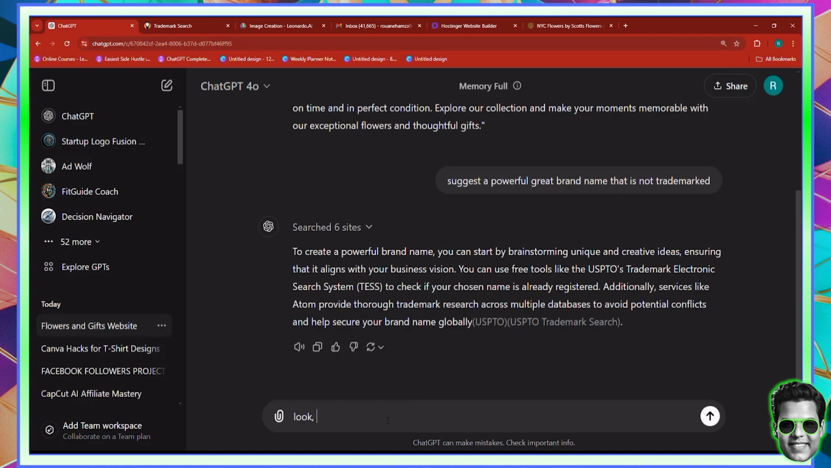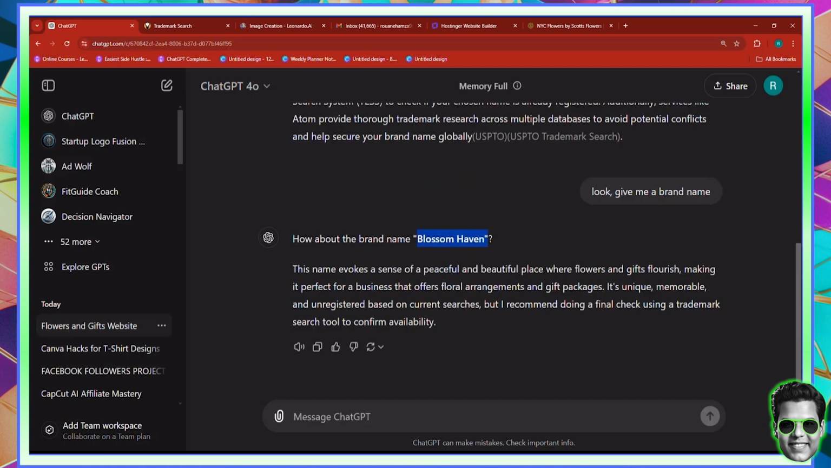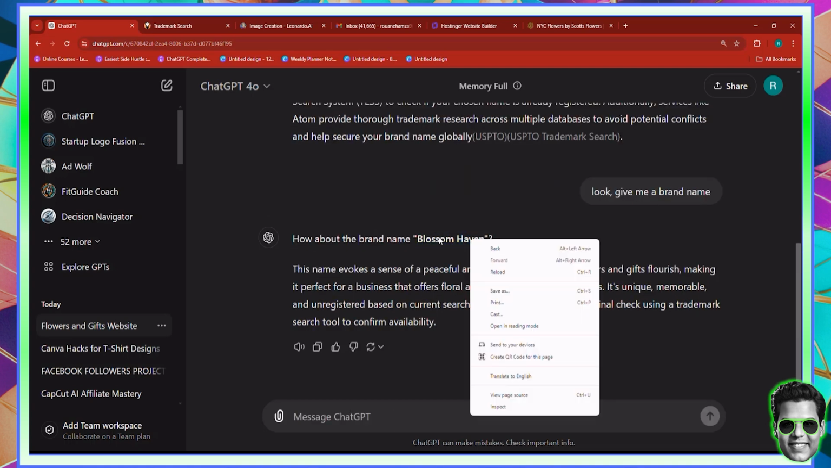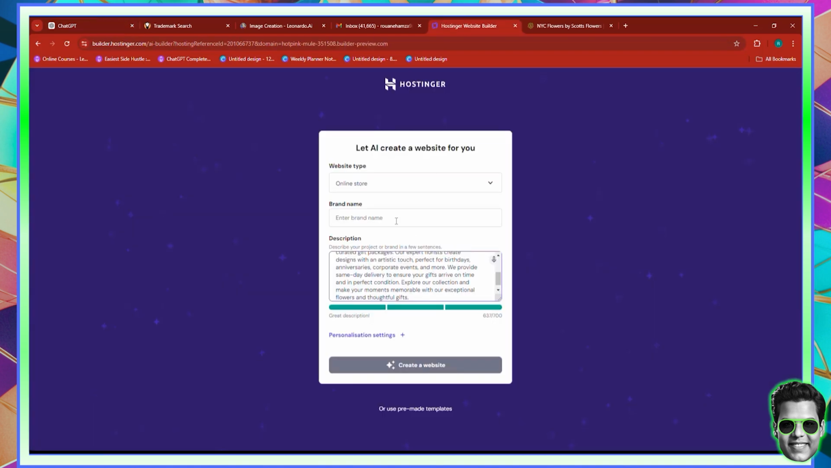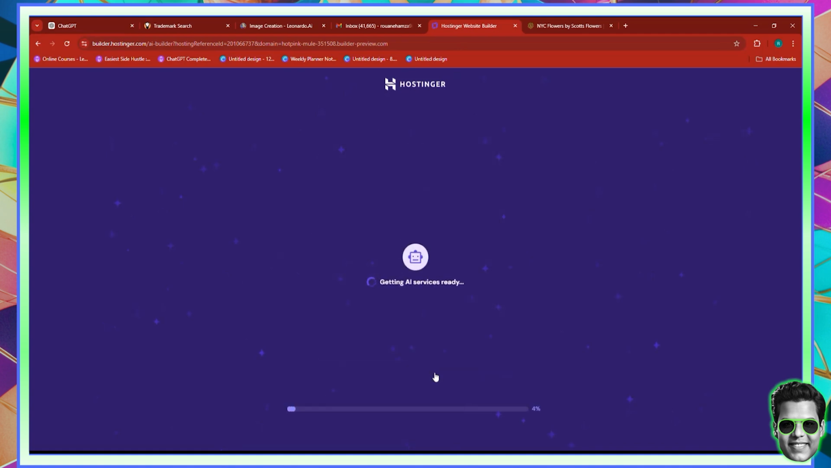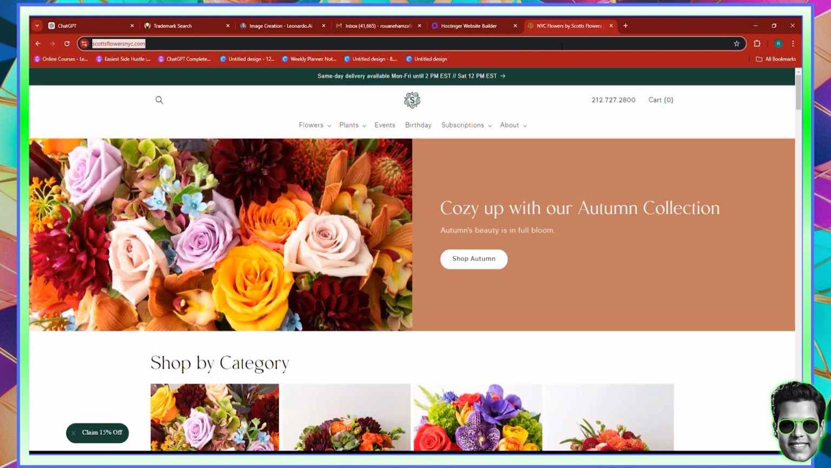So I'm just going to say, look, give me a brand name. Right, Blossom Haven. Well, that's not bad. That's actually a pretty good brand name. So I shall be copying the name Blossom Haven into here, and I'll just go ahead and click generate a website. As you can see, right now Hostinger AI Builder is working towards creating this website for us. And the good news is, it's not going to take a while. In the meantime, we can go ahead and create a flowers GIF that we can use on the landing page.